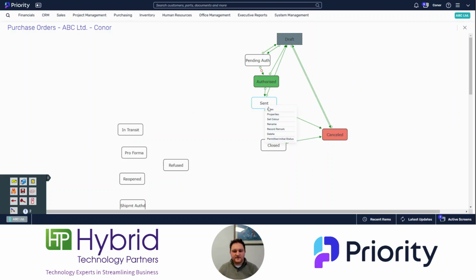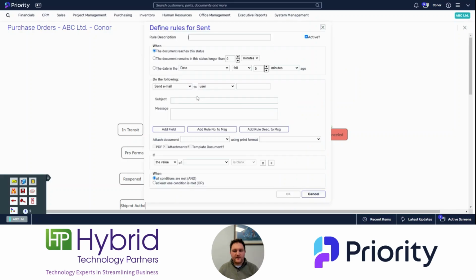Next up, and the last one we'll do, is around sent. So we right click sent, click rules. Then what do we want to do? We want to send an email to form column contact. This goes back to the video that we made around setting up your vendors and putting in your vendor contacts. When you create the purchase order, your vendor contact is going to automatically pop up in the purchase order form, and this is where it's going to draw that information from.